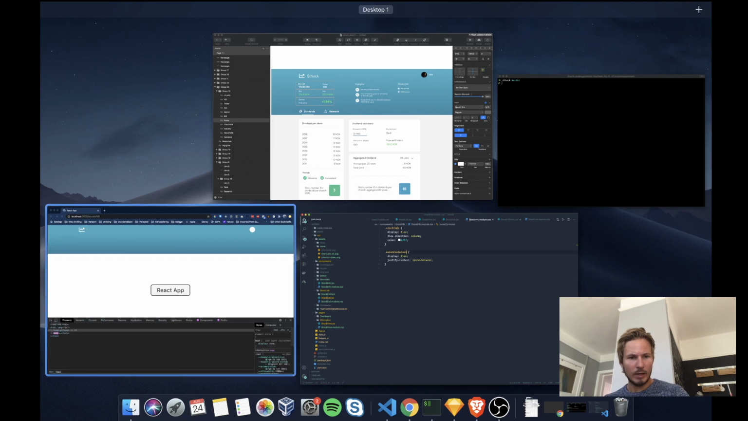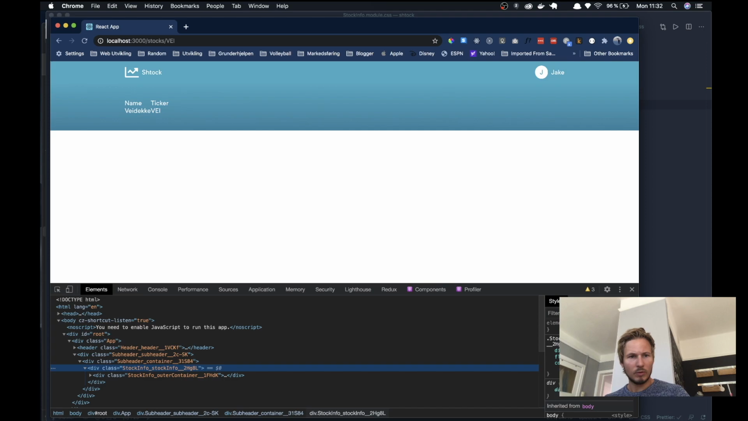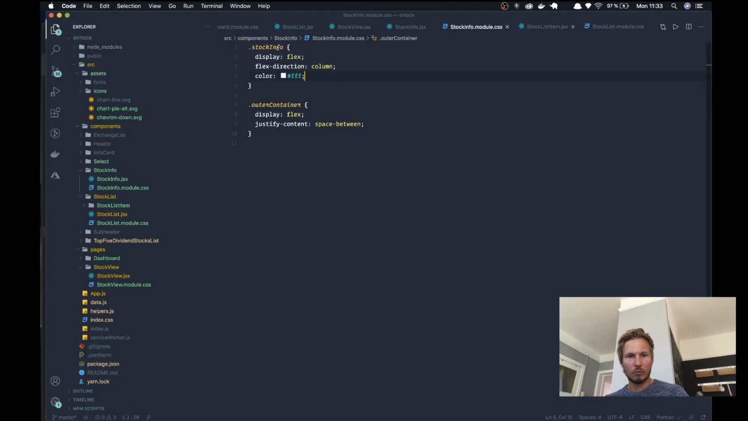So now we have this, and if we increase the stock info size or width, so let's say 400, no, that's way too much, 250 pixels, then that's starting to get us somewhere. So let's go ahead and say that the width is going to be 250 pixels for our stock info component.